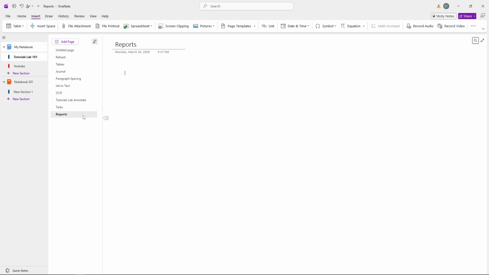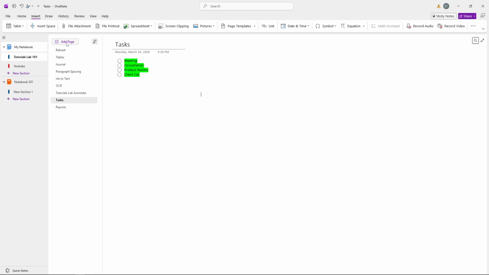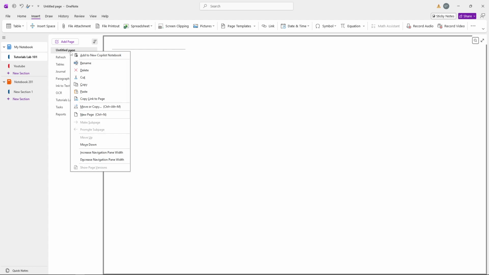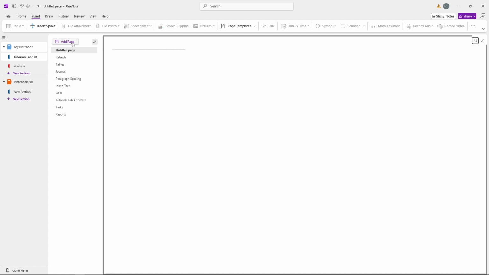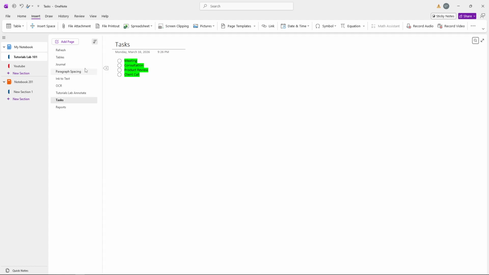It's important to note that your existing pages will also be sorted according to their creation date when you apply this setting. So you might see some rearranging of your current pages, but don't worry, this is normal. The key benefit here is that all newly created pages will default to the top position, making them immediately visible and easy to access. And that's all there is to it. You've successfully configured OneNote to add new pages on top by default, keeping your most recent work right where you need it.